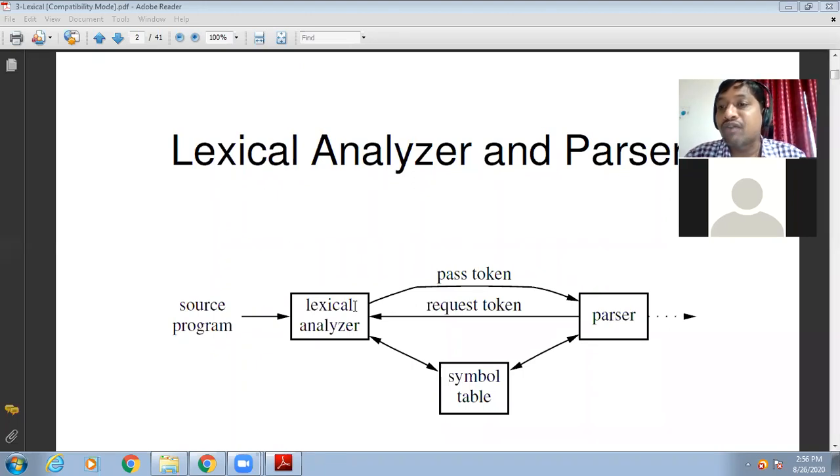Okay, so to avoid that, what they proposed is that as and when the parser requests a token, it will send a request, as you can see here. Whenever the parser requires a token, it will send a request to the lexical analyzer. Then the lexical analyzer starts identifying the token from the source program. Whenever it finds one, it will pass the token to the parser. So this is how these two work.